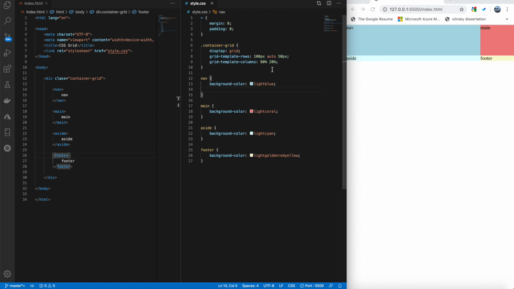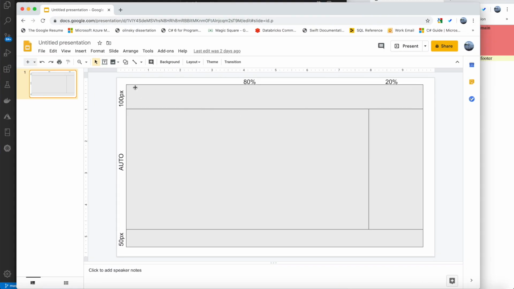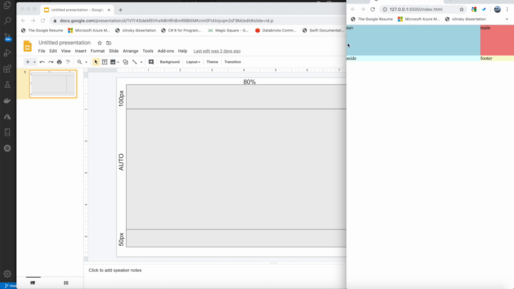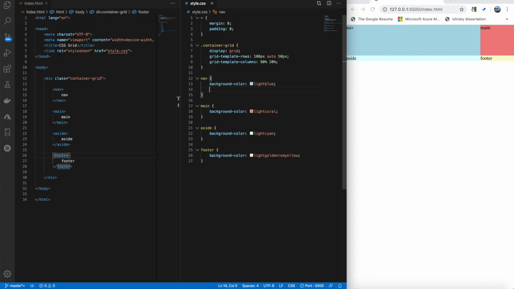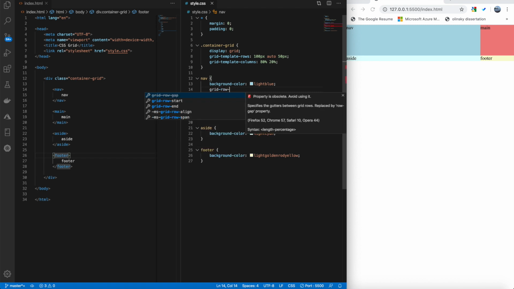Okay, so let's start with the nav tag. If we look at the nav bar, we already specified that we want it to be 100 pixels tall and 100% in width. So what we need to do is say that we want the nav bar to take up one row and two columns. If we look right now, it is taking up one row, but only one column. Okay, so to tell the browser where we want each row and column to start and end, we can use 4 different properties: grid column start, grid column end, grid row start, and grid row end. So we'll start with the row. Grid row start.